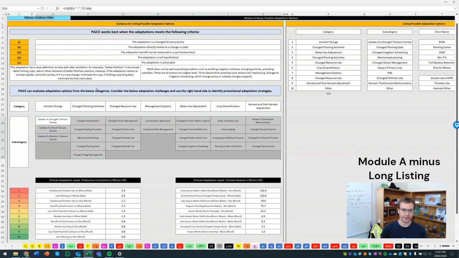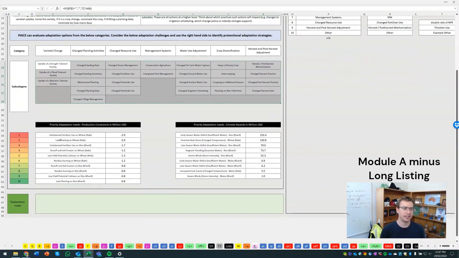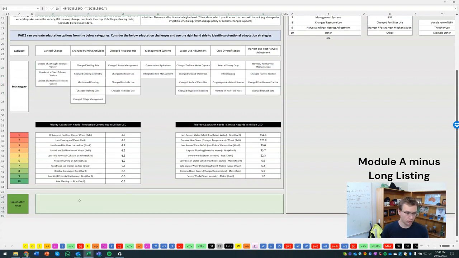What's really important as you go through this workshop is to think about the top 10 priority needs in terms of production constraints and climate hazards. And those are set out in the bottom half of this submodule. So as a workshop, have a look at those and think, what can we do to address these constraints? What are our best options for addressing these top 20 adaptation needs? Of course, you've also got the notes section where you can write certain things were mentioned but weren't actioned, etc.